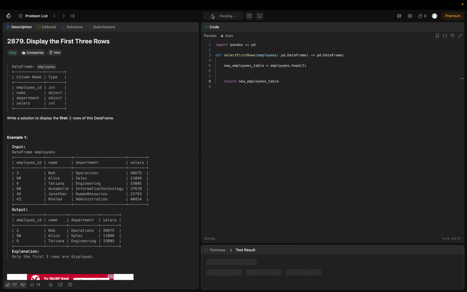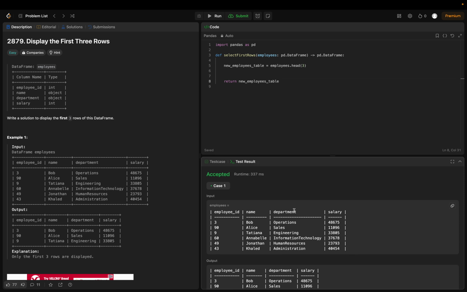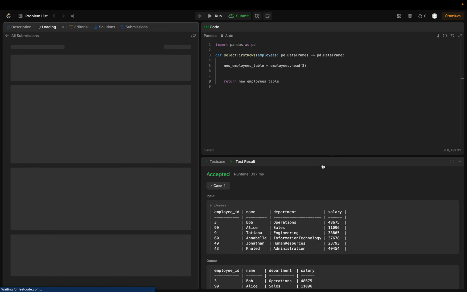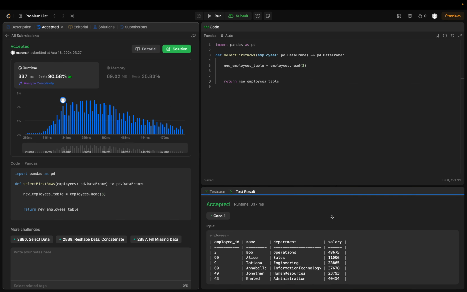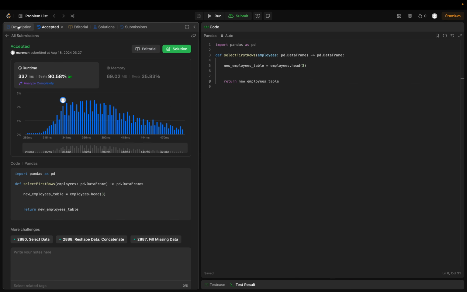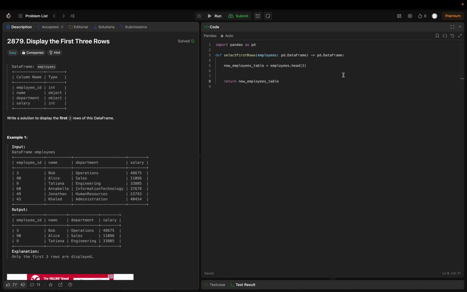And that's it. Super easy, easy assignment, and it's been accepted. Let's submit it to see if it will be accepted in all cases. Boom, and it's been accepted for all cases. And that's it for this one. Easy Pandas problem.